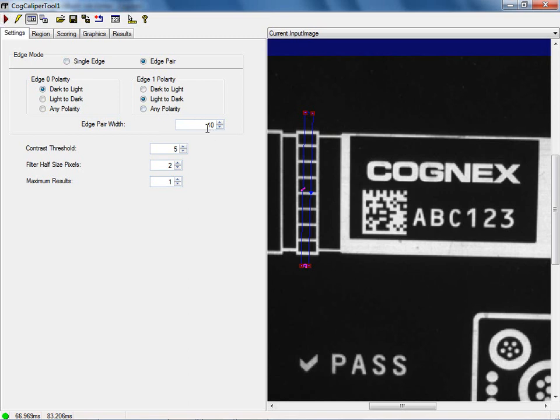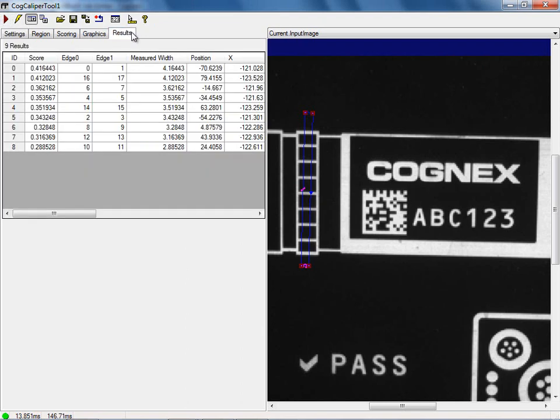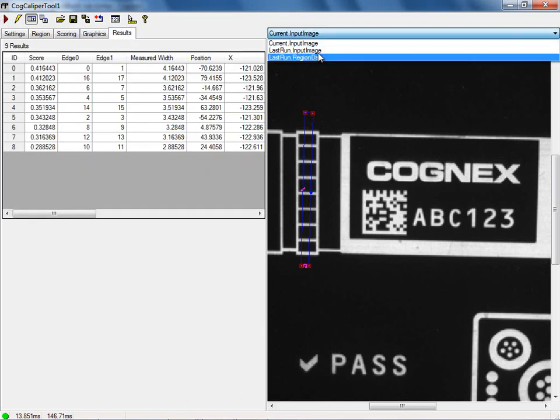I have my pair width set to 10, and oh, how many am I looking for? I'm looking for 1, 2, 3, 4, 5, 6, 7, 8, 9. I'm looking for 9, so let me set this at 9. My pixel half size is pretty sharp edges, so 2 should be fine. And my contrast threshold of 5, it works. So let me go ahead and run it. And if I take a look at my results, this is what it's showing me.